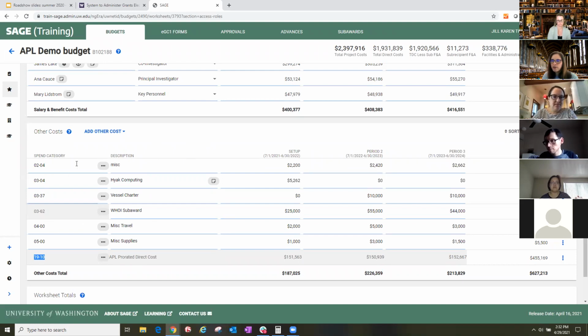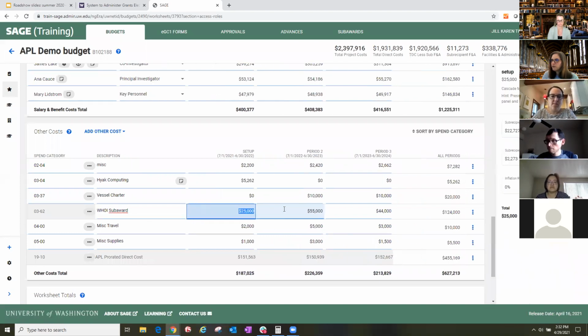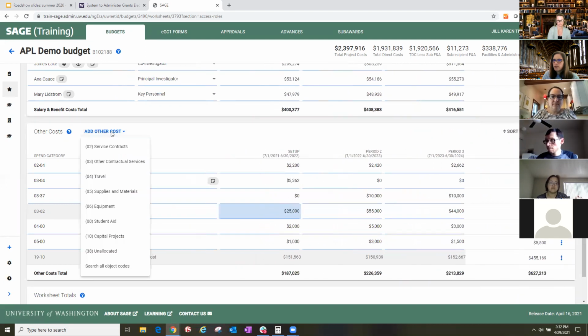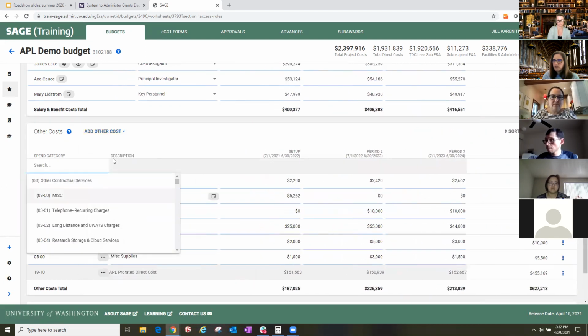And also we added the ability to add a subaward. So this is a subaward on this 0362 line. And subawards are a little bit different when you add them. I can add a new one. 0362.